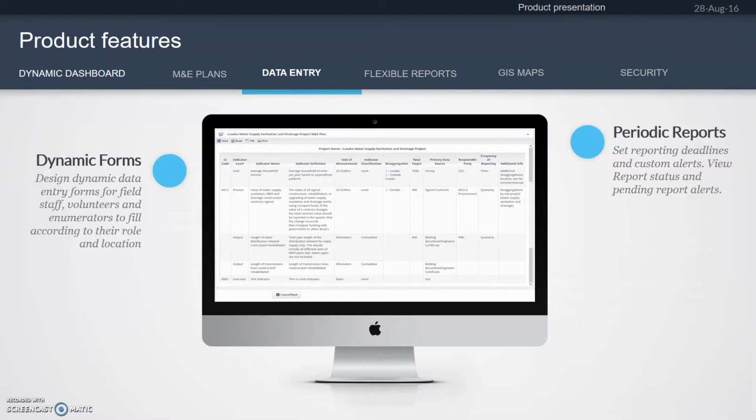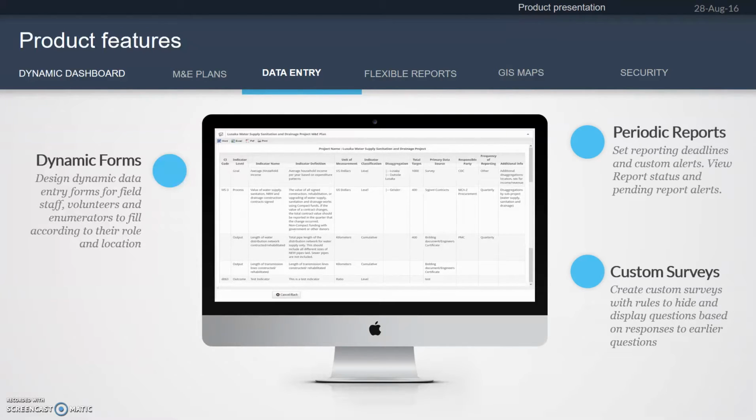The system administrators or M&D users can set periodic reporting deadlines for the reports, and customized alerts can be sent to all the users through emails to remind them to enter the data. The users can also create custom survey forms with rules to hide and display questions based on the responses to earlier questions.